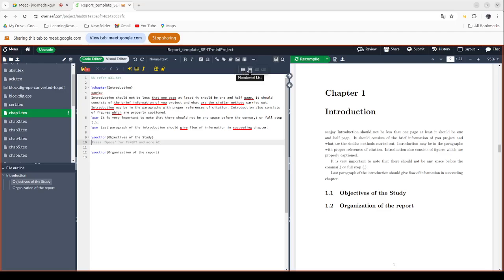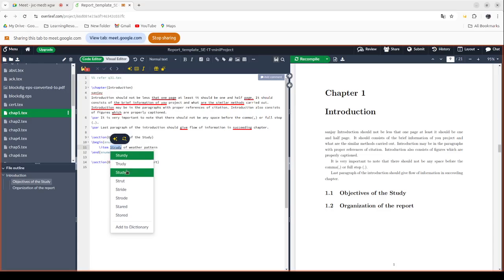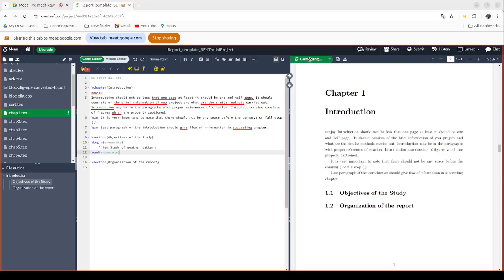Let's say the objective is a numbered list. I will click it here, and automatically this code will be available: begin enumerate, item, and end enumerate. So a backslash item. What will you write? First objective: study of weather pattern. This is the objective. Then recompile it, and you will observe that on the right hand side, this is created.